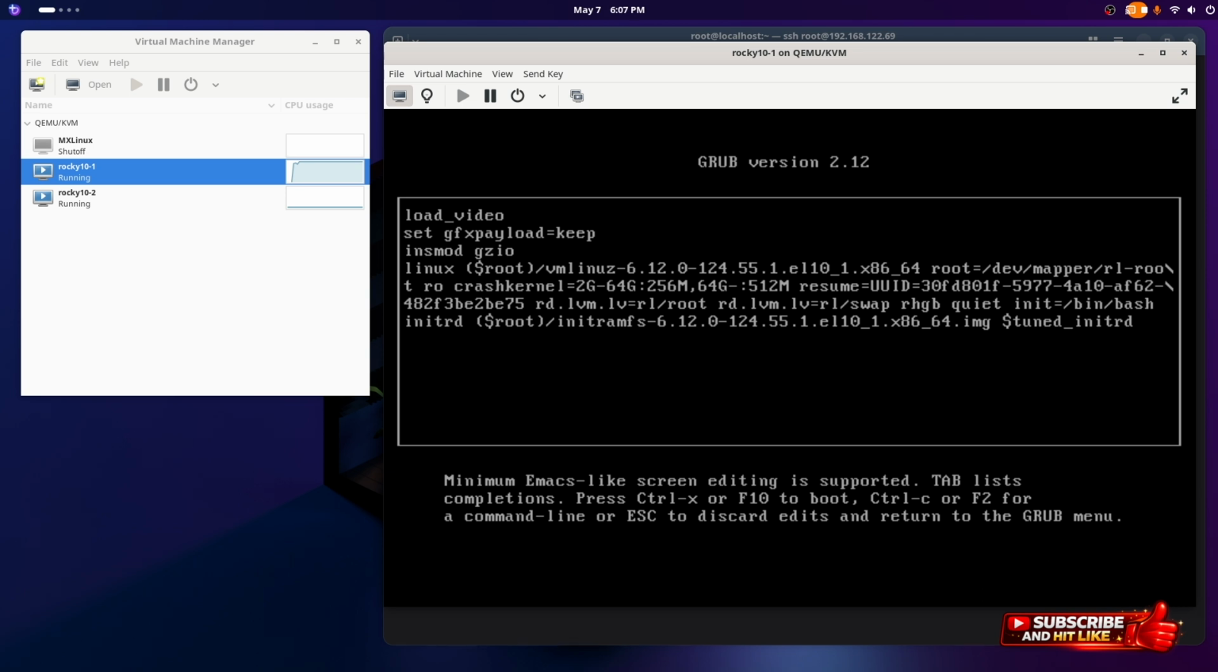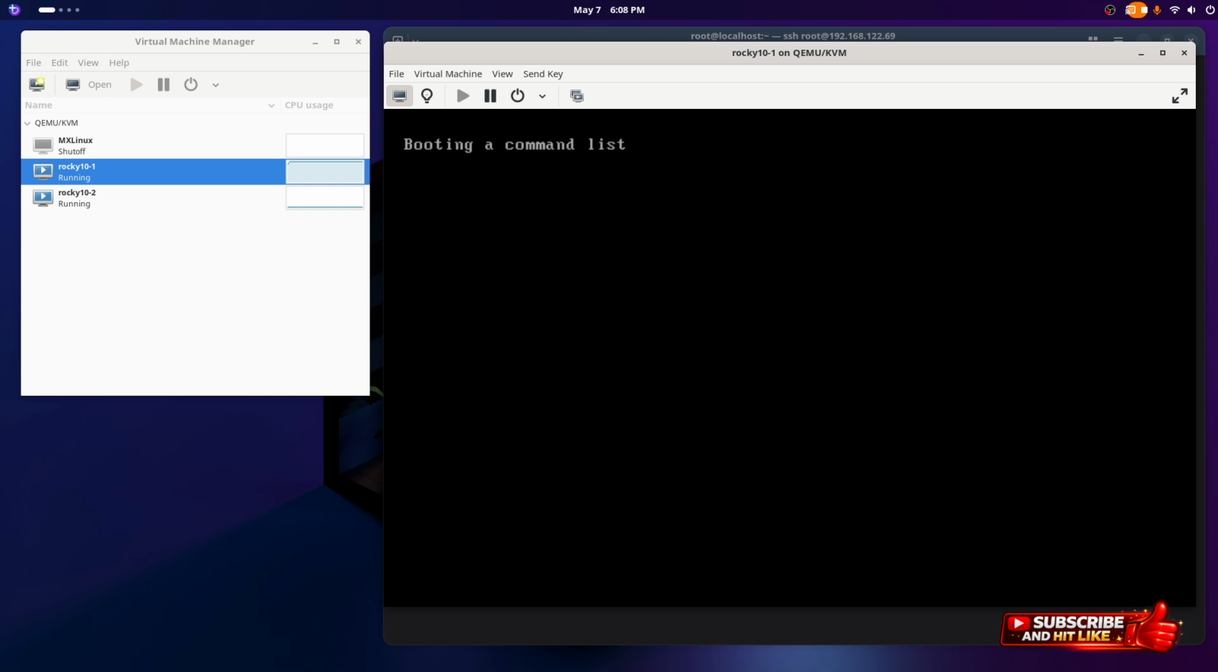So init=/bin/dash, and then you need to do one of two things. You can press CTRL+X or F10. I'm going to press F10. There we go.